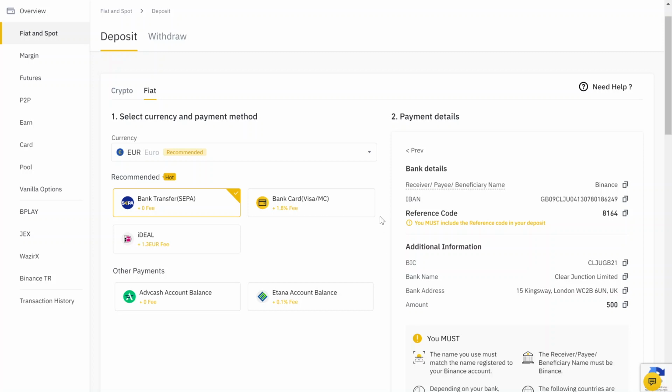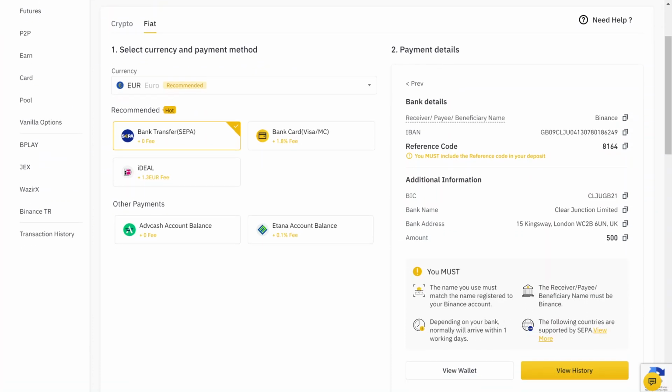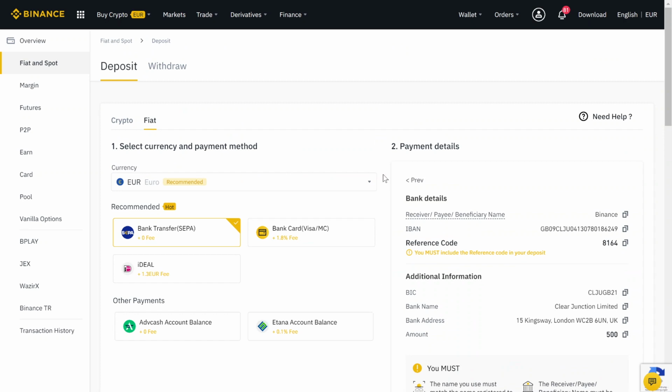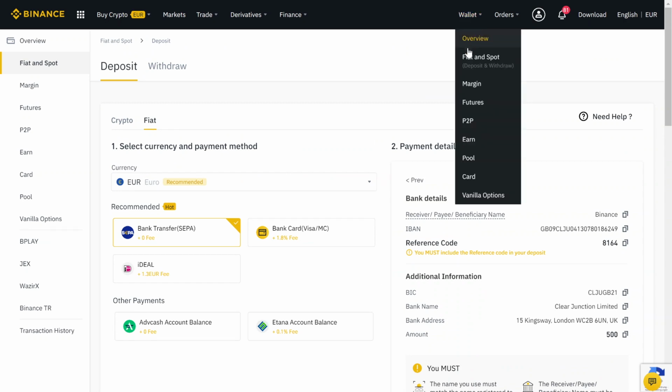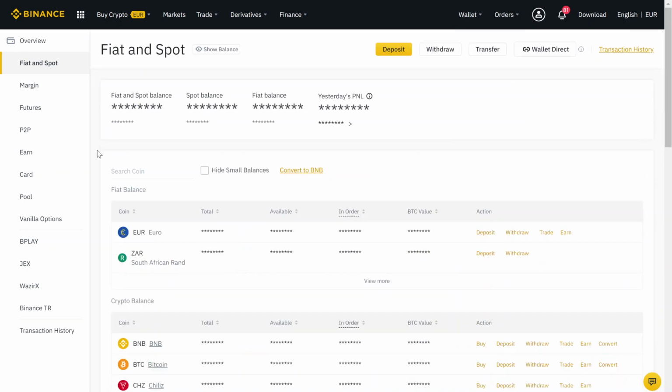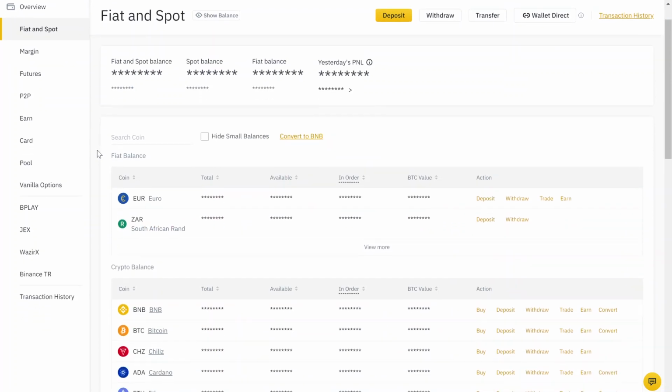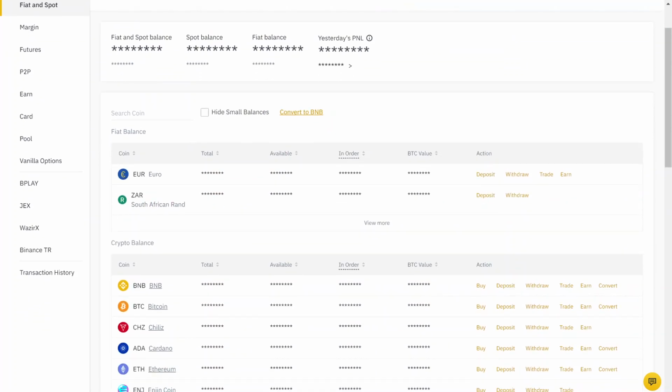Now you get the bank details which you need for the bank transfer, so just use them to do the wire transfer. After 1 to 3 business days the money should arrive. When the money has arrived, you just go to wallet and on fiat and spot. Here you get an overview of all your assets, all your fiat money and all your cryptocurrencies.